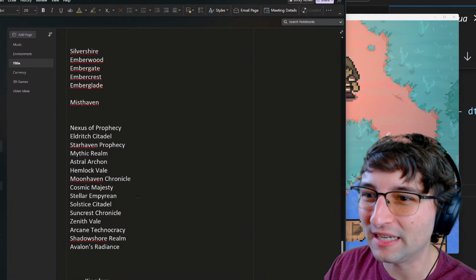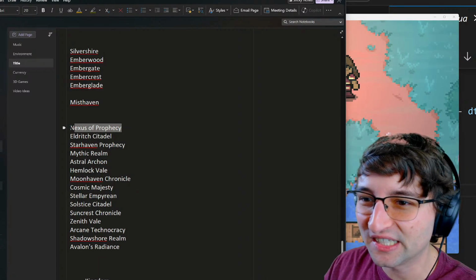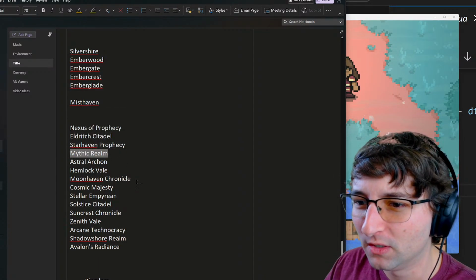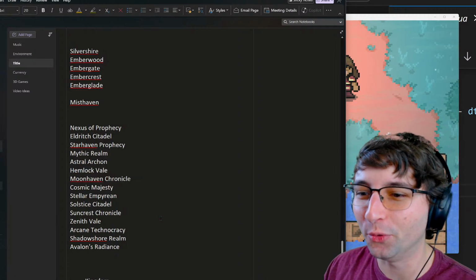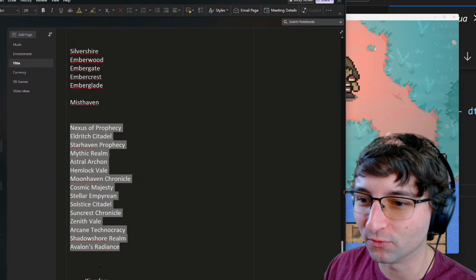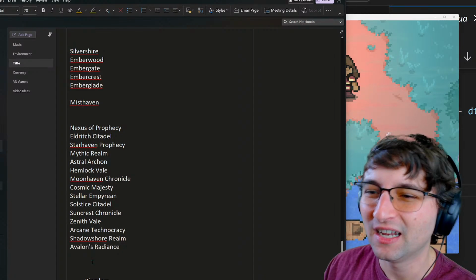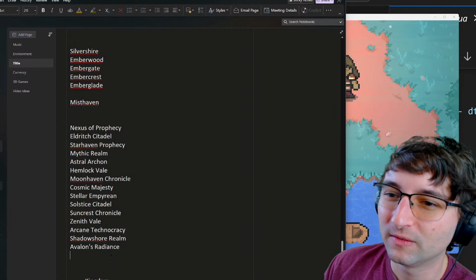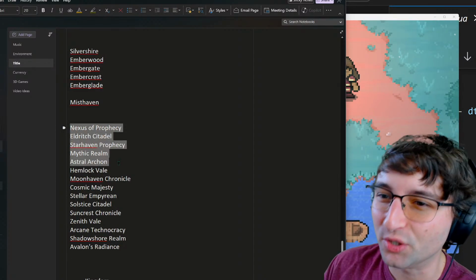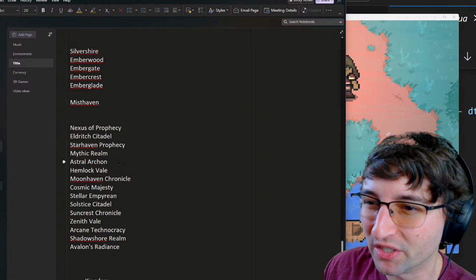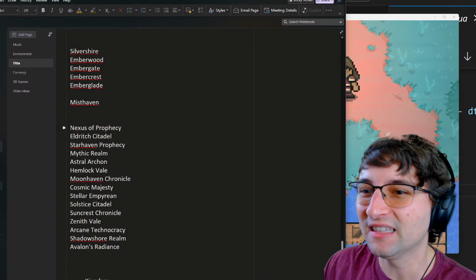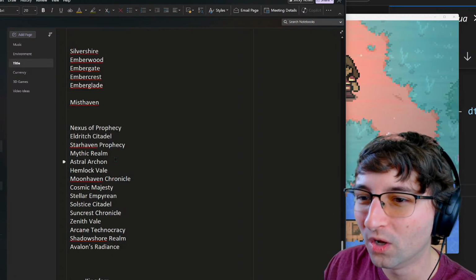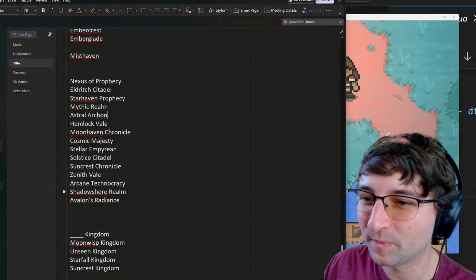Man, there's so many. Nexus of Prophecy, the Eldritch Citadel, Mythic Realm, the Moonhaven Chronicle. These are cool. Any of these sound awesome, really. Avalon's Radiance. Oh, you know what? Actually, these sound AI generated. These actually do sound AI generated, but obviously I didn't use them. What I think I did is I AI generated a bunch of titles, and I just wrote down the ones I thought were cool, but I didn't use any of them.